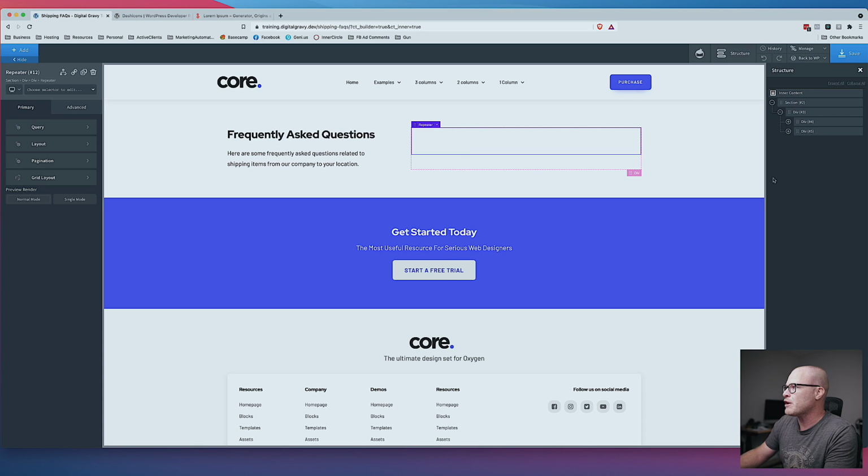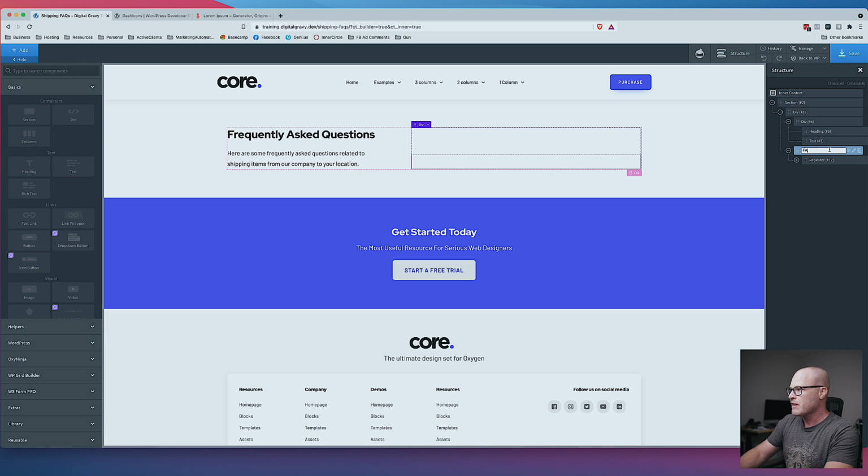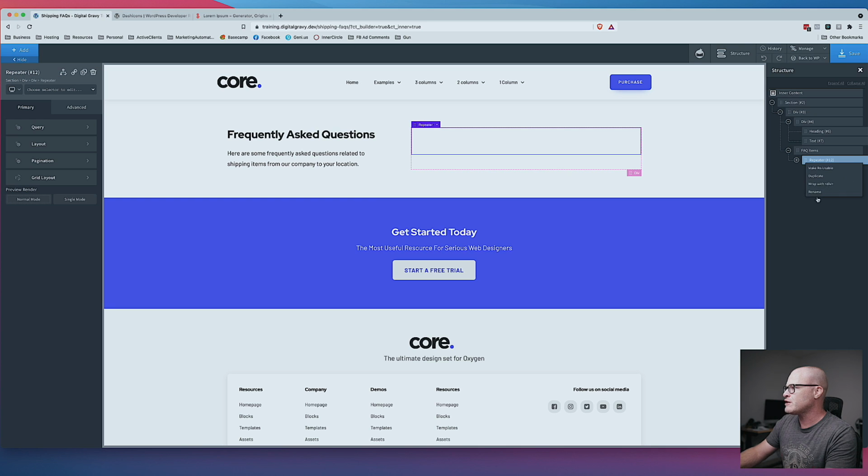That's how repeaters work. Let me open the structure panel. So we are going to see here we have our left column with our heading and text. We have our right column with our repeater. I'm going to go ahead and rename this. This is going to be FAQ items, and then this is going to be our FAQ repeater. Okay. Oh, it should let me.